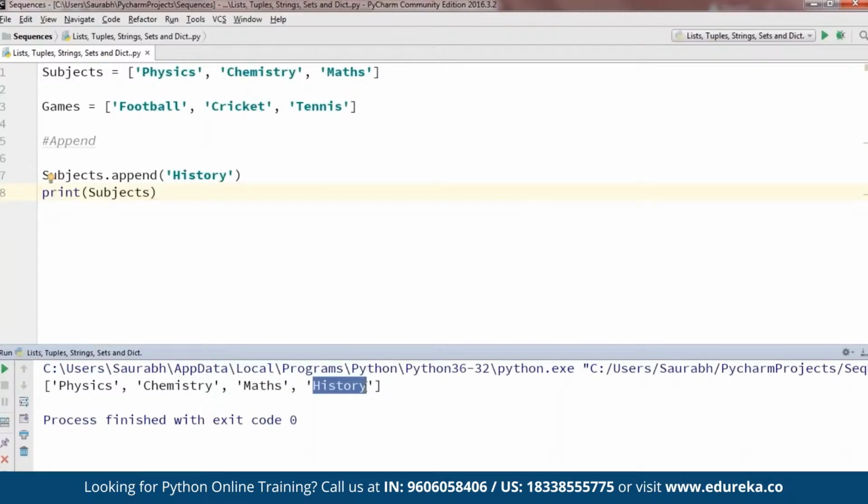Now let us talk about insert. In insert, you can insert any element, but you need to specify the index. But in append, it will by default go on and store it after the last index. But in the insert function, you need to define the index value to where you want to store the element. So let me show you how to do that.